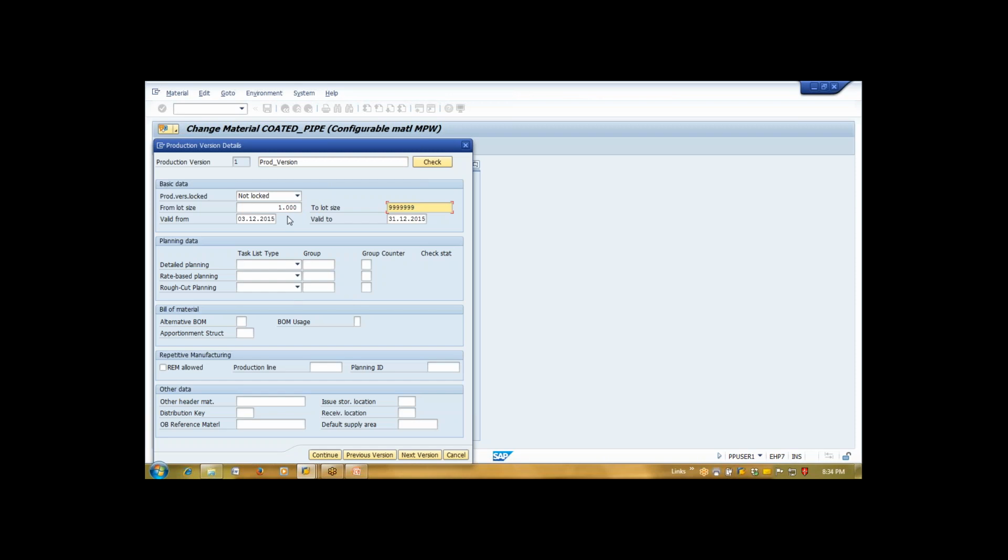So here what I assigned is, I said this production version 1 will be used for lot size 1 up to this number, and it will also be used during this validity period only. It means that if the user creates any order for this coated pipe, and if the order quantity is within this range and the order date is within this validity period, then the system should consider this routing.